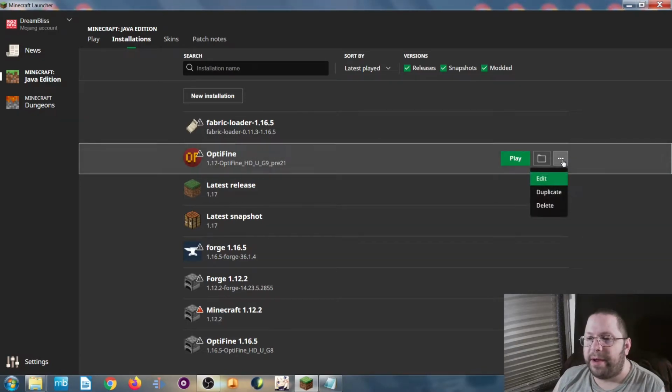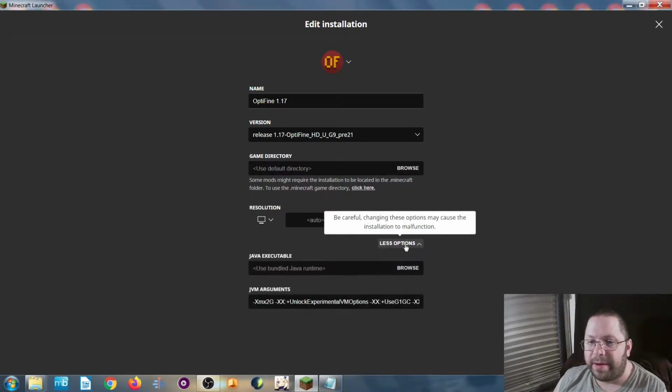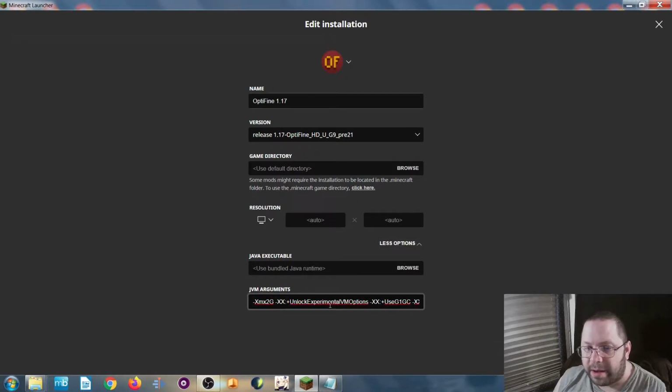Okay, so let's change the name of this to Optifine 1.17 and check and make sure. So this will be on the default directory. Yes. So all we would add here is Xms for G and a space. That's my only change.